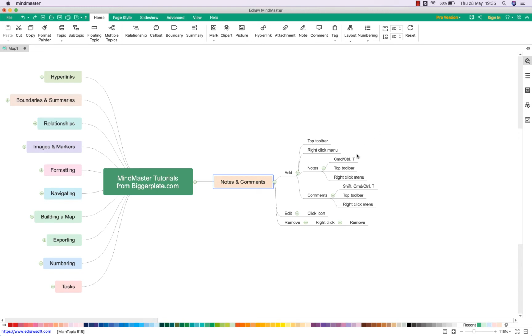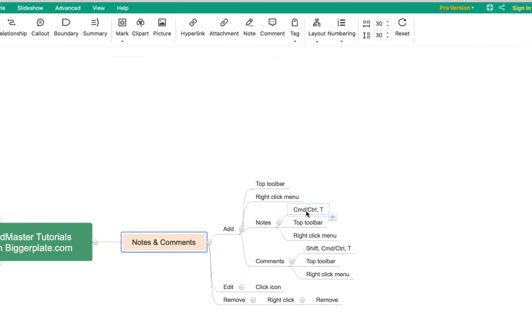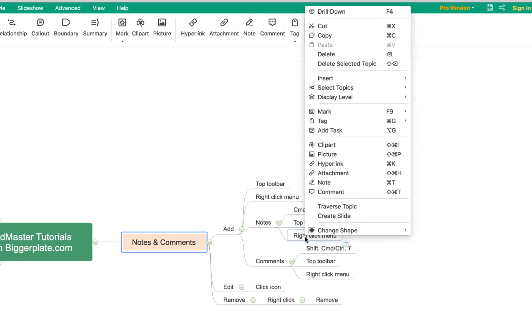So to add a note, you can either use the shortcut Command-T on a Mac or Control-T on a PC. You can come up to this top toolbar here and click Note, or you can right-click on the relevant topic that you want to add the note to, come up here and say Note.